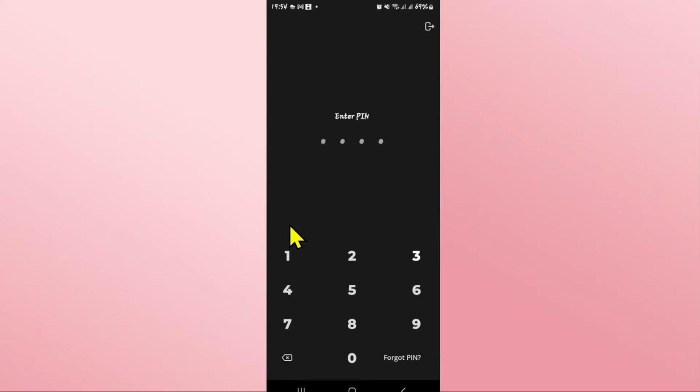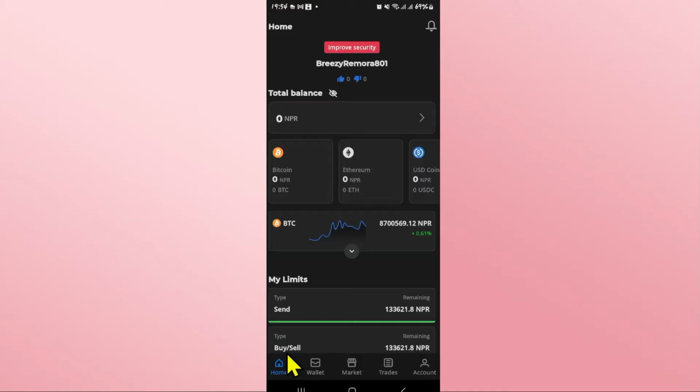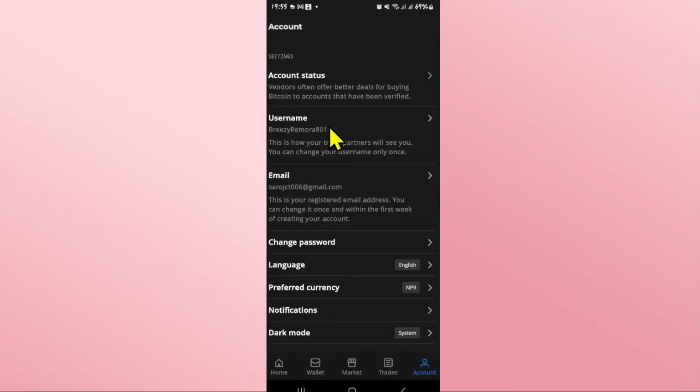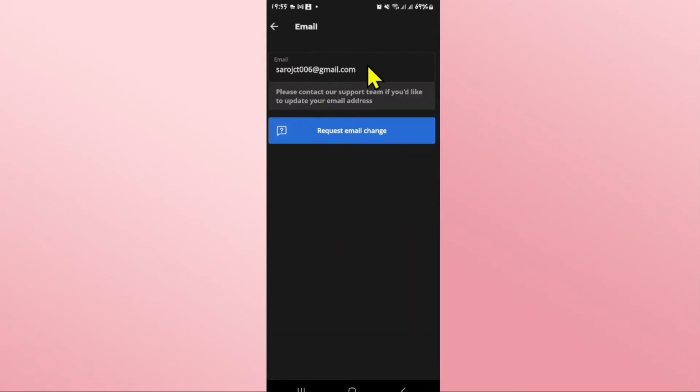First of all, open up the Paxful application on your device and proceed with logging into your account using your biometrics or your credentials. Once you are logged in, you will end up within the home page, from which if you wish to change your email address, tap on the account icon at the bottom right corner. Now, from the account page, tap on email and you will be allowed to edit your email.